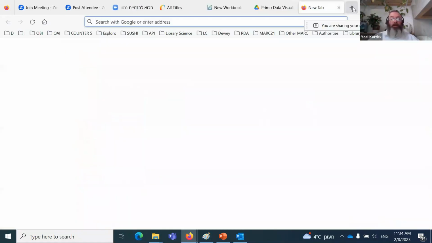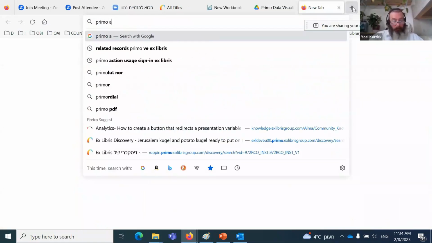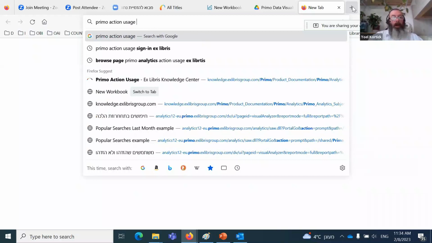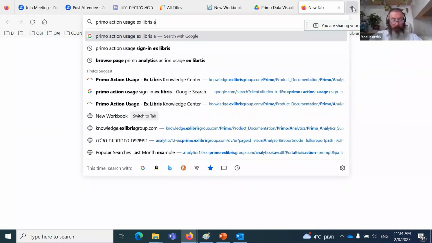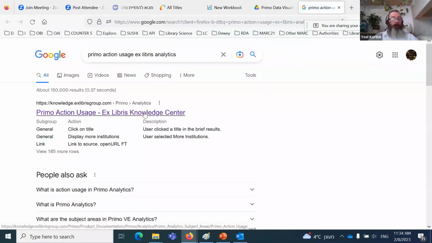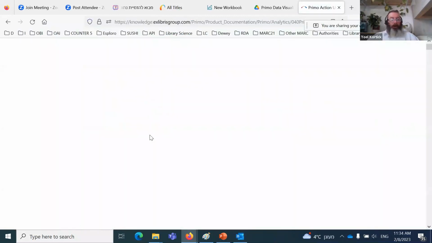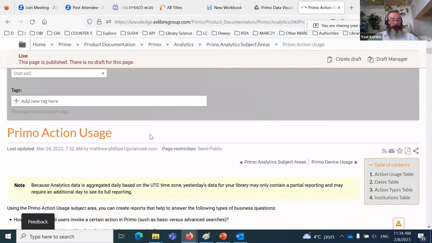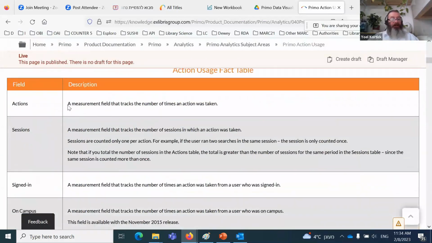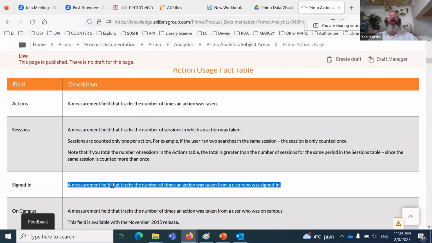Let's go take a look at something. If we say Primo action usage again, and we'll say Ex Libris, and we'll say analytics. Okay. So what are we doing now? We have actions, a measurement field that tracks the number of times an action was taken. And then we have signed in, which is a measurement field that tracks the number of times an action was taken from a user who was signed in. Which means that the difference between them is called not signed in.